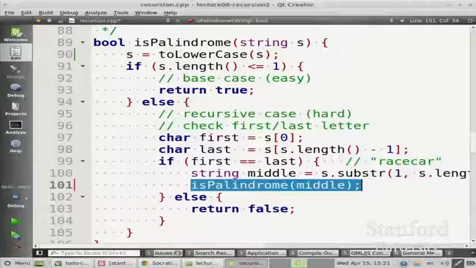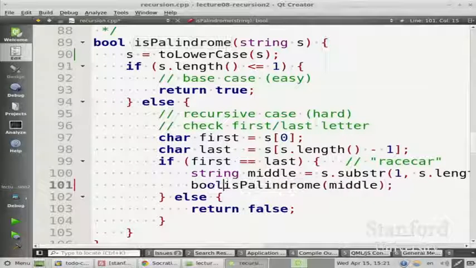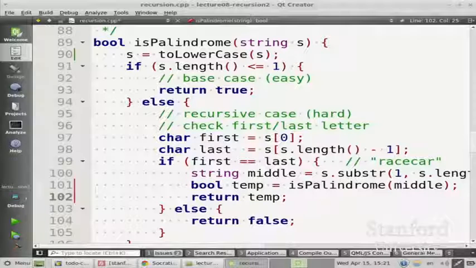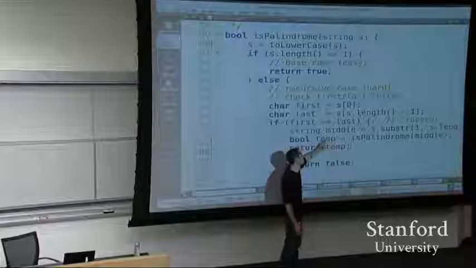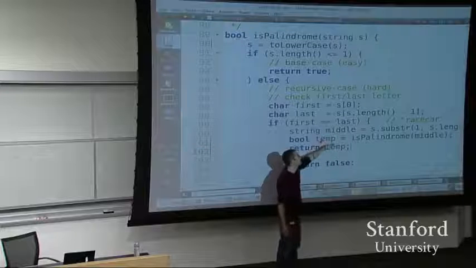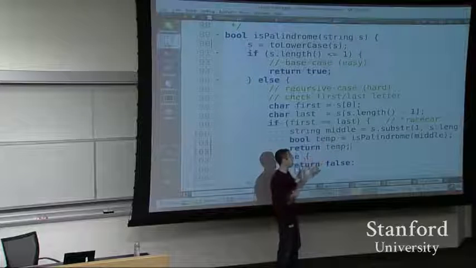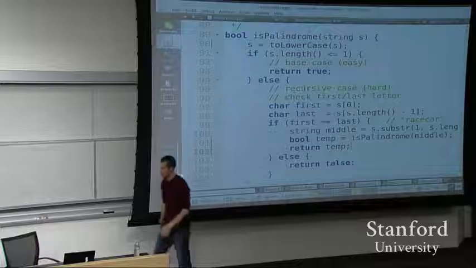And so, another way of writing this would be bool temp equals that, return temp. I don't know if splitting that out helps people understand that I have to make this subcall. It's going to return some result to me. Whatever that result was, that's my result. Because the end characters for me are the same, all that matters is the middle.